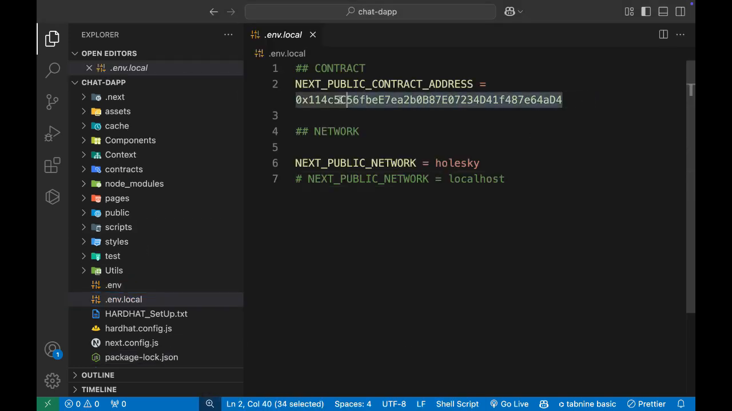So you have to put the address of the contract which we deployed to Hardhat in the first place, and I'm going to activate Hardhat. That's the first change I have to make.